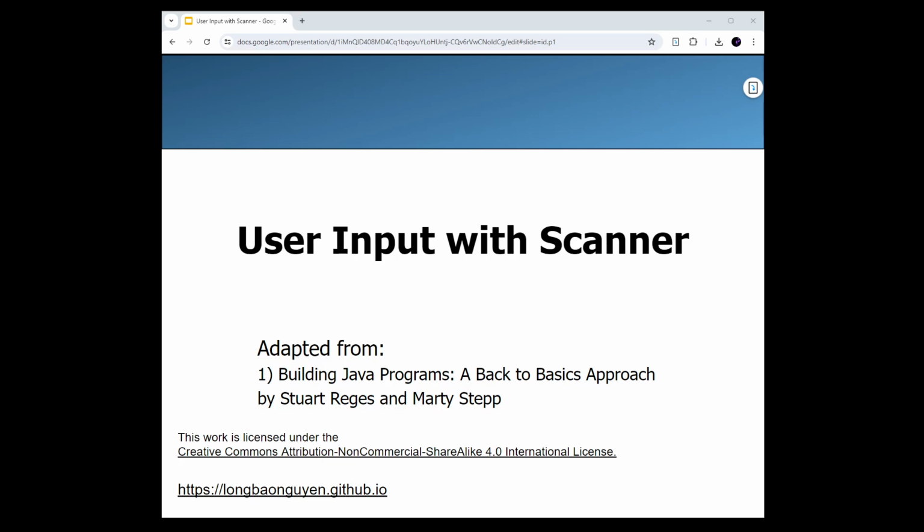And before that, we have to go through just a few short slides on user input with scanner.